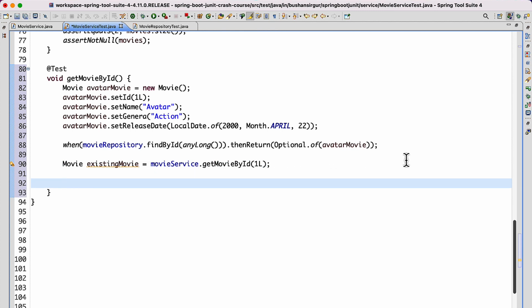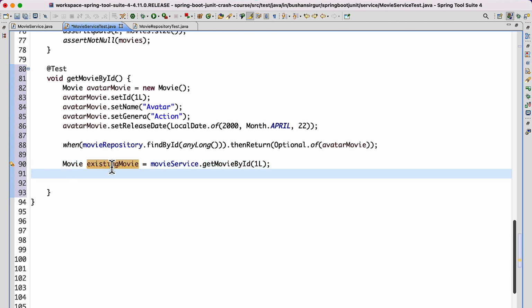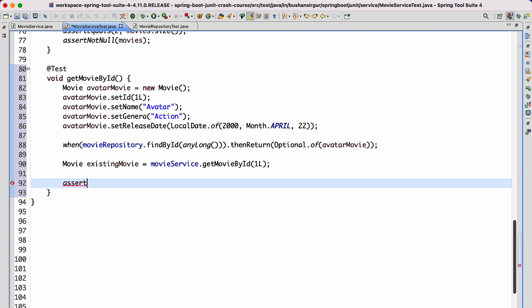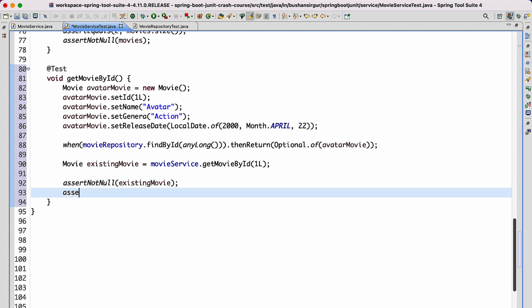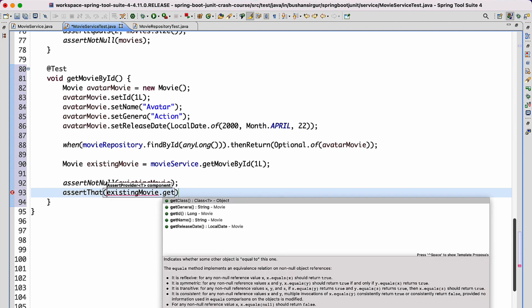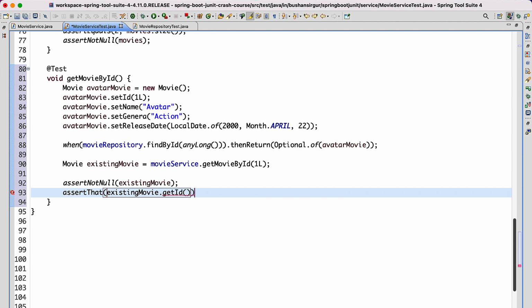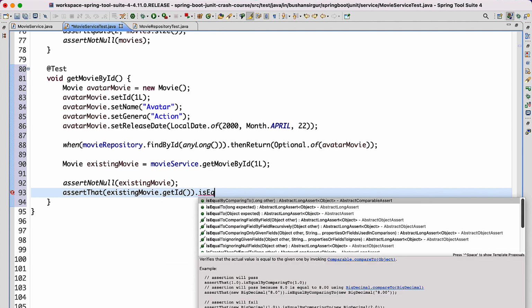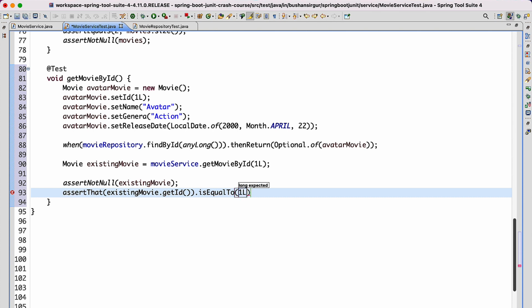And down here, once we get this existing movie, we're going to verify whether this result is correct or not using the assertions. So let's make use of assert not null, and we're going to pass the object existing movie. And similarly, assert that, we're going to verify assert that existing movie dot get ID is equal to 1. Save this.